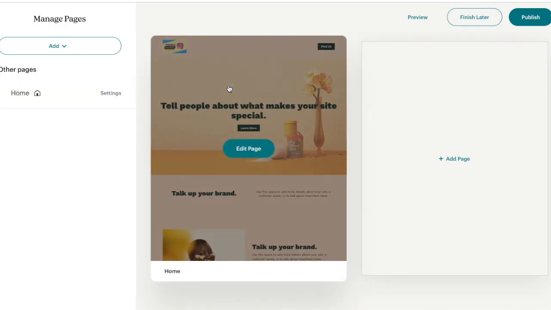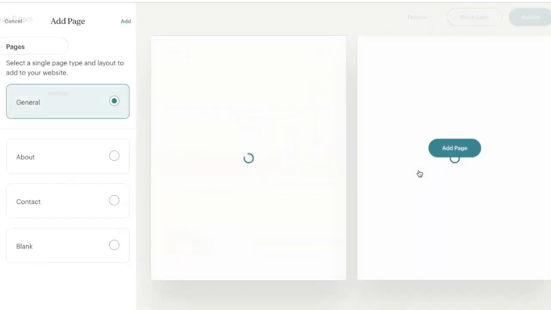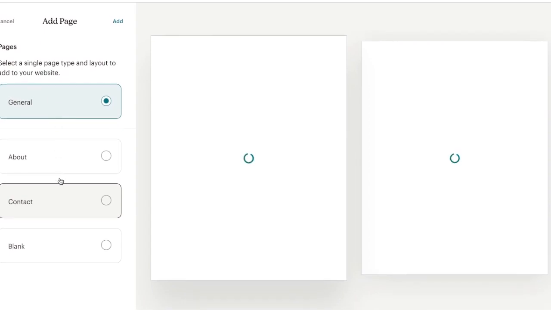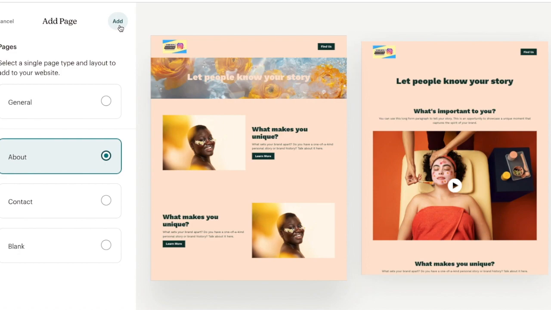So now I have my managed pages. So you can see here that this is my home page. It's just created up a template for me. Now I can add other pages for people to click on within my site. So maybe I want to, and then it has several templates for what the pages can look like. So I'm going to choose an about page and add that up.